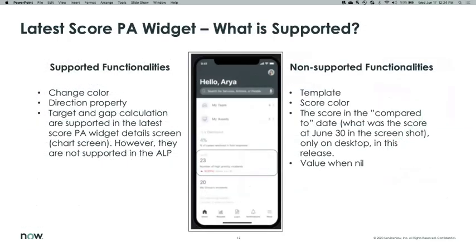So what is supported with a single score? The change color, which I talked about a little bit ago, and the direction property, that is there just like when you set it at the indicator. And again, if there's a target and a gap collection, it'll show that in the latest score. However, it's not supported in the applet launcher, but it will show if there's a target that's set at the indicator itself.